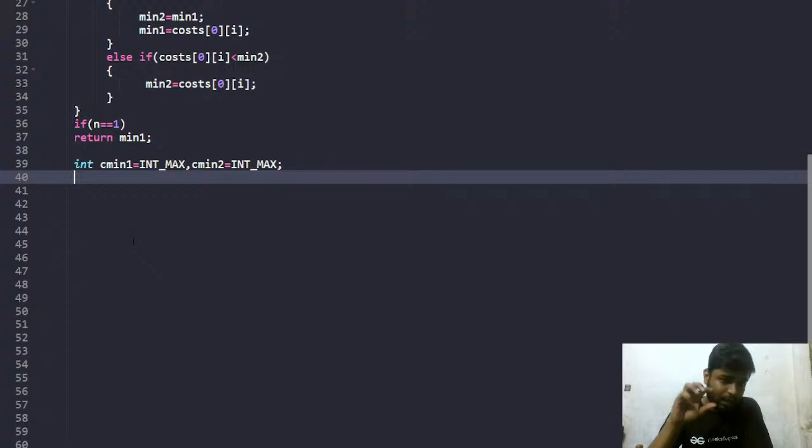So what I'll try to do is find the current minimum 1 for the ith wall, and the current minimum 2 for the ith wall, right? The minimum cost for that wall and the second minimum cost for that ith wall. And if it is optimal to change the original minimum 1 and minimum 2, then I'll change it, right? Okay, is it clear to everyone? That is the way that I'm trying to think alternatively.